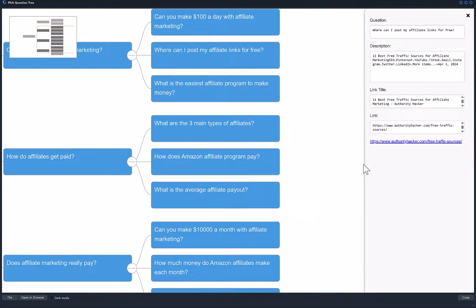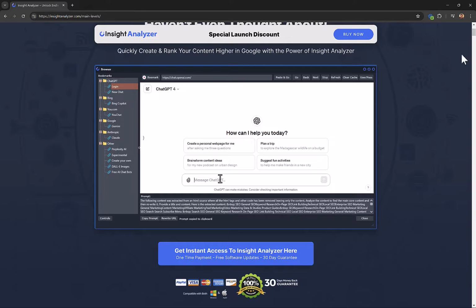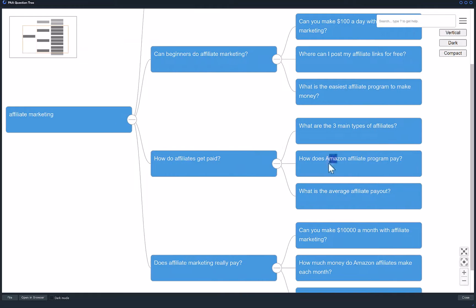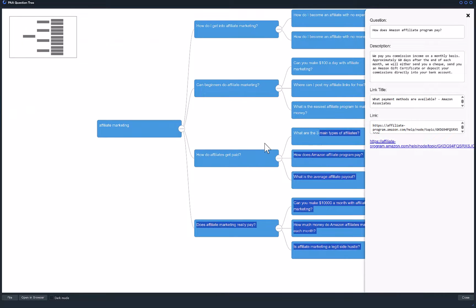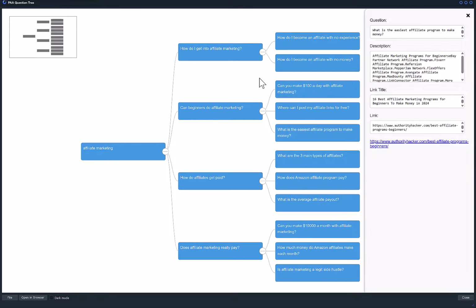So again, it's very, very easy to use and quite intuitive, because anytime you click on a question, you will see some description for it, you will see the link title for it, you will see the link for it, and you can actually go to the link itself by clicking on the URL. So that's easy and pretty, pretty useful, because that way you can explore your questions, you can get a sense of where this is coming from, and plan your article strategy to take over this entire niche.